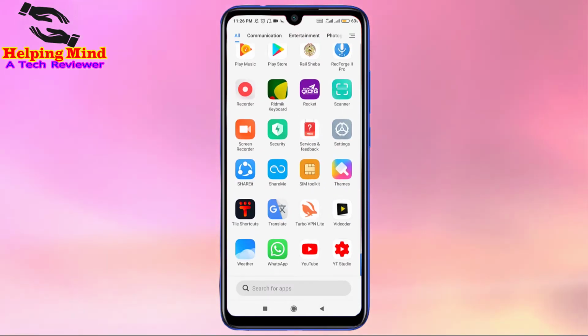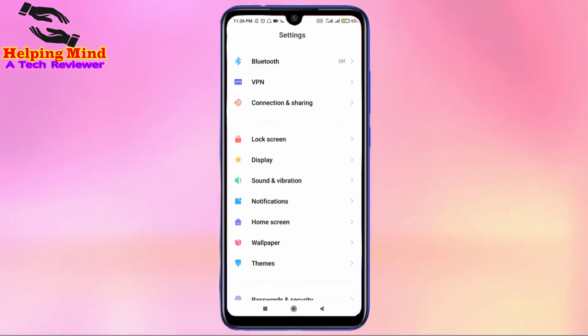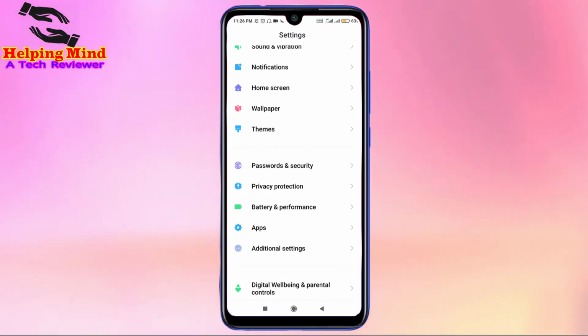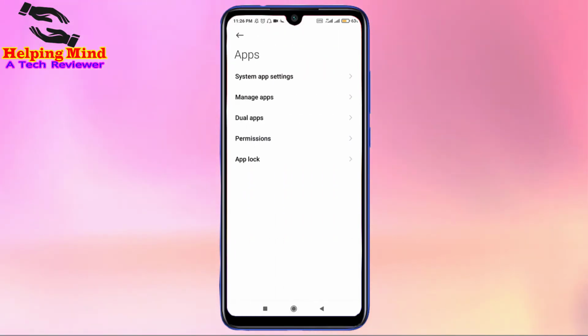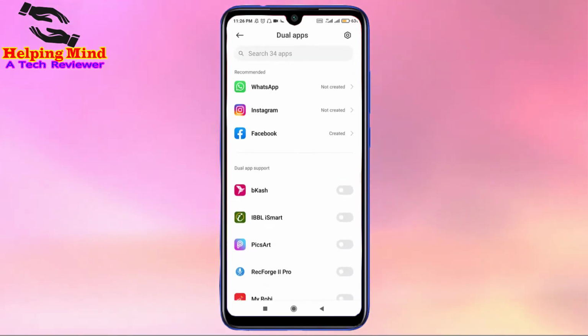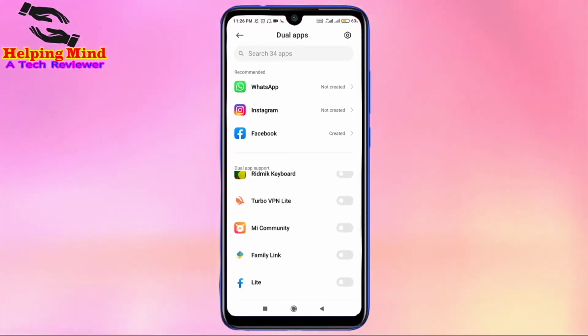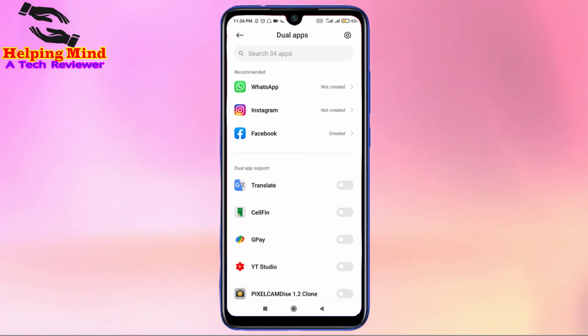Now I will tap on the gear icon, settings, and here I will scroll down to find apps. I will tap on apps, then tap on dual apps. Here I will find the GPay app by scrolling down. Scroll down. Here we can see the GPay app.